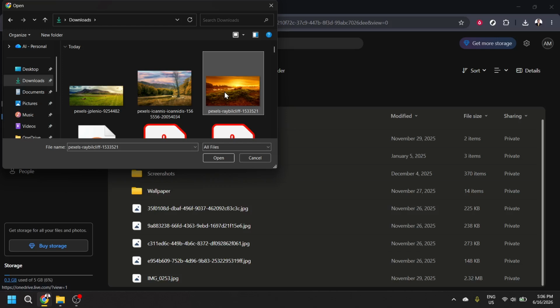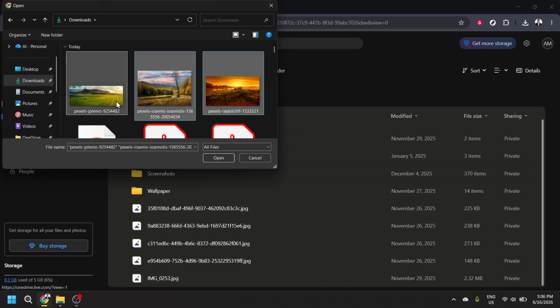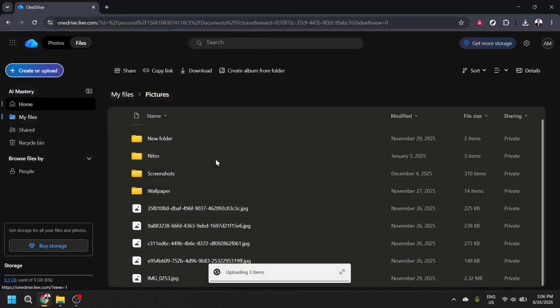Take your time here. You can select multiple files at once by holding down the Control key on a Windows computer or the Command key on a Mac while you click each file. Or if you want to grab everything in a folder, you can use Control-A or Command-A to select all of them. Once you've got all the files you want highlighted, go ahead and click the Open button in the bottom right corner of that window. This is when the magic starts to happen.